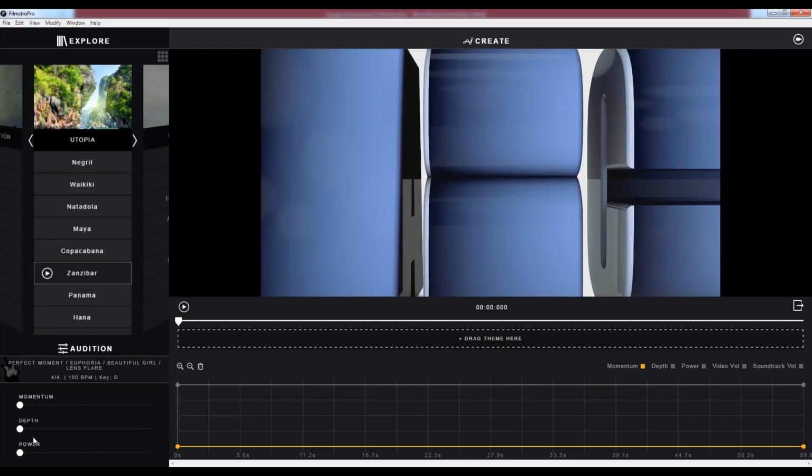Lastly, we have power. If I move that up, you can hear the strings kick in and it adds a lot more, well, power and depth to the score. If I move it back down, you can see those strings go away, and it makes it feel a bit more minimalistic.